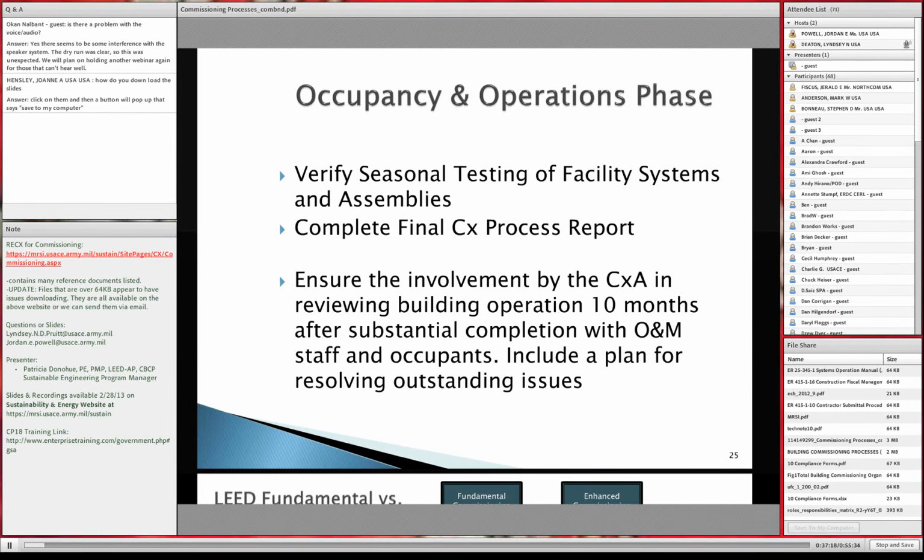In the occupancy and operations phase, we talked about we're going to verify seasonal testing. You're going to complete the final process report, and you're going to ensure involvement of the commissioning authority at 10 months.